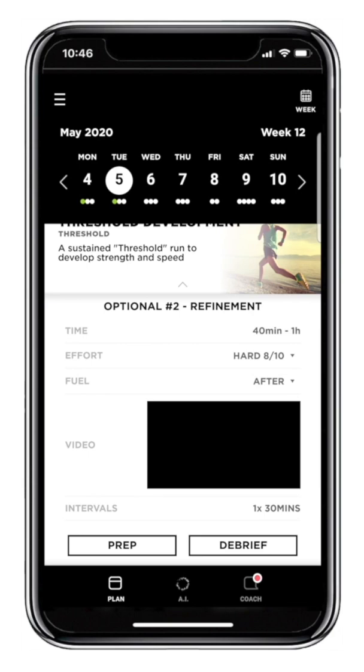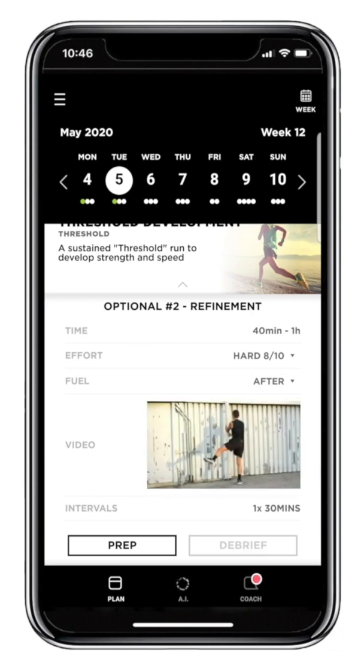You can see the length of session and time. Next is a guide to the intensity of the session and how best to approach it. The last line provides details on the workout duration and training intensity.